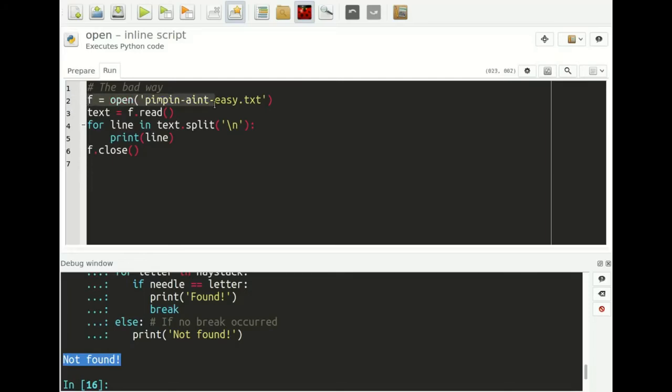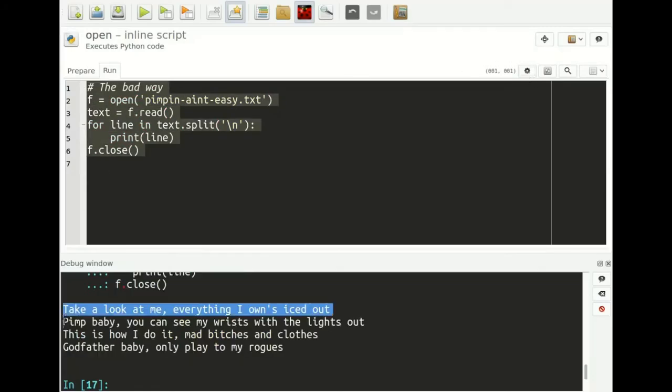So what we do is we open the text file, we read the contents of the text file and we save it in the variable text. Then we split the text by \n. Since \n is a line separation, basically we split the entire text up into individual lines. And then we walk through all of these individual lines and we print them out to the screen, and then afterwards we close.